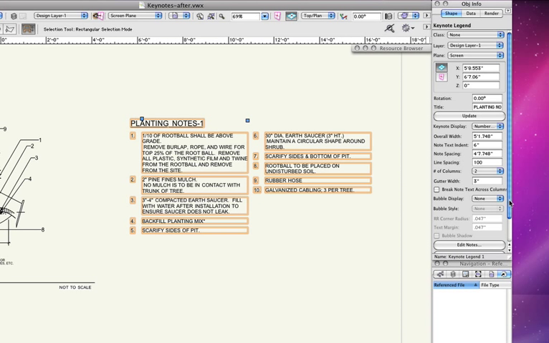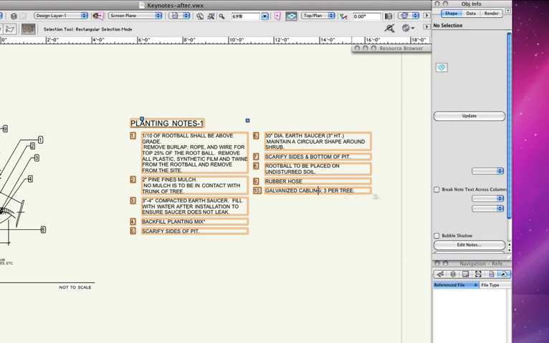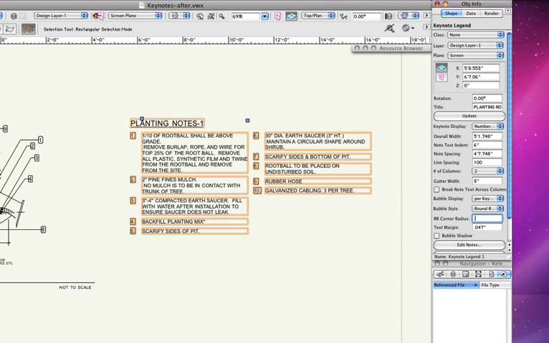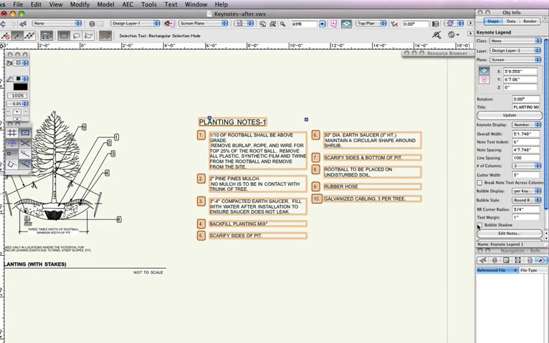Next, Bubble Display lets you set how bubbles will display for a keynote's numbers or letters. You can choose none, per callout, in which case the same bubble style from the keynote is used, or per keynote legend, which is controlled from the bubble style drop-down menu below. If you choose rounded rectangle as your bubble style, you can use the field below to set the radius for the corners of the rectangles. The text margin field sets the distance between the bubble and the text. Also, the bubble shadow option adds a shadow to the bubble styles, except for none, bracket, and ISO bubble styles.